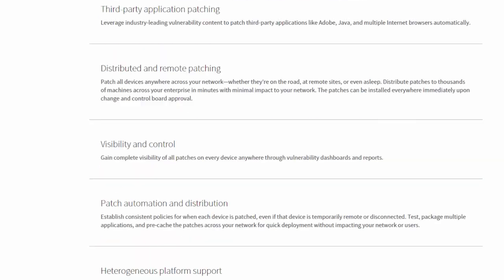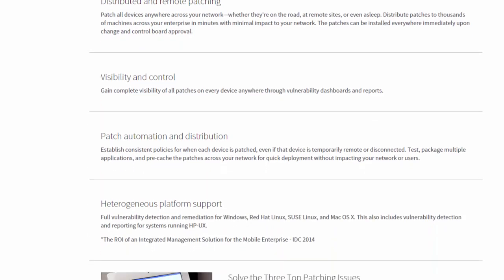And you have distributed and remote patching. So it patches all devices anywhere across your network, whether they're on the road, at remote sites, or asleep. So that's going to save you a heck of a lot of time. Specifically with all of your road warriors out there, it's not that easy to get patches on there if the workstation is not always connected.